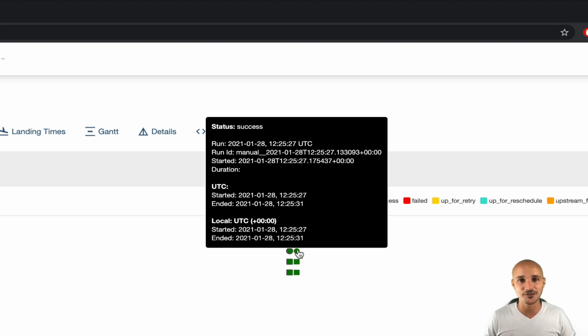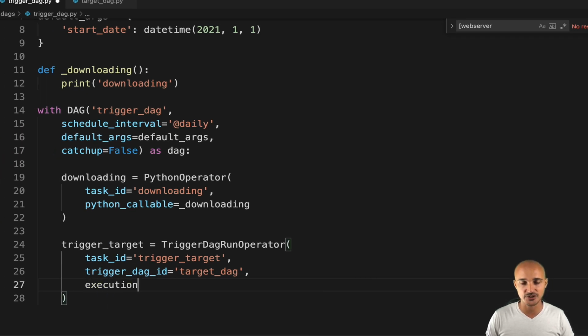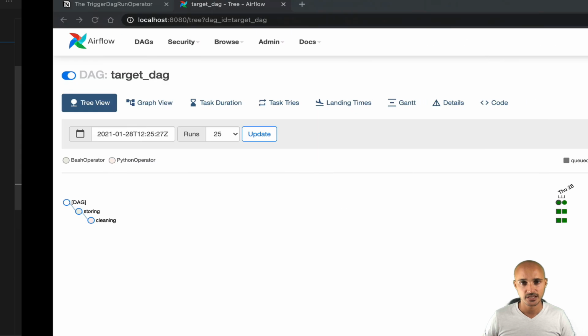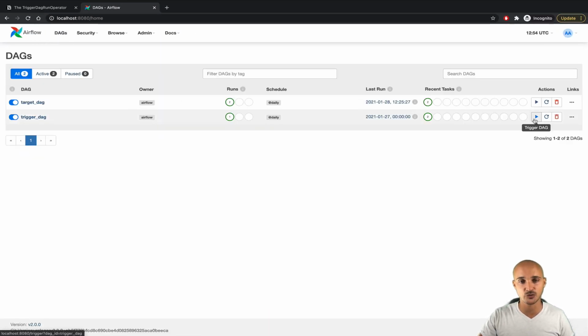Well, by specifying a new parameter, execution_date. So let's go back to our code, and right there, let's put execution_date equals to a predefined macro, which is ds. And ds corresponds to the current execution date of TriggerDag. So save the file, then go back to the UI, click on DAGs, and let's trigger the DAG TriggerDag again.